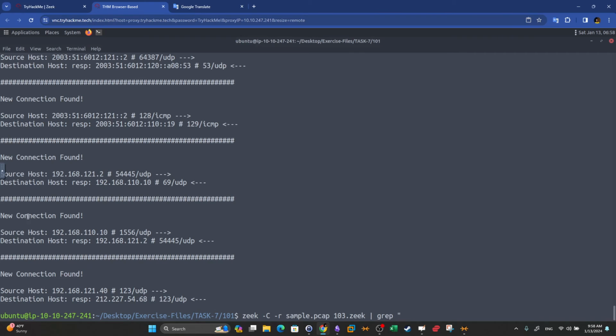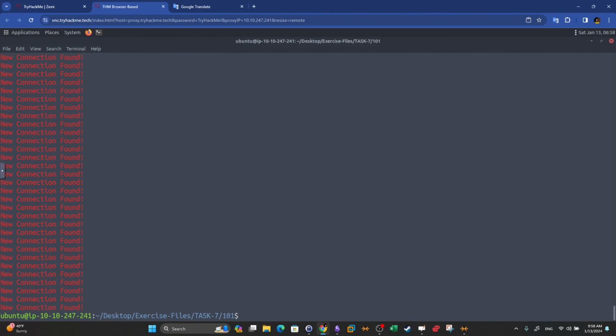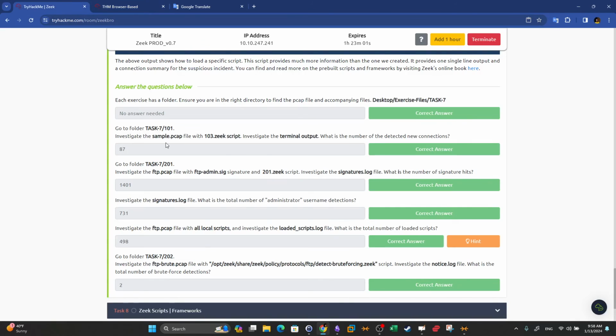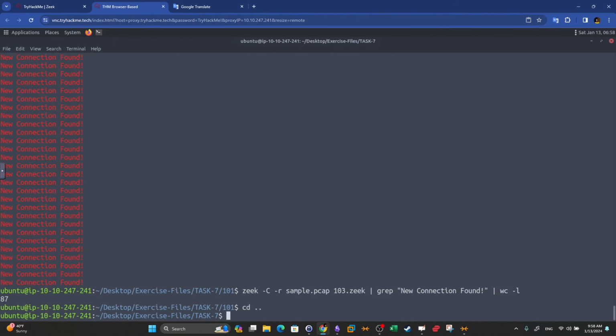It is very clear that if we use "new connection found" and count them, we're going to be able to count how many events. So new connection found, and then let's see here if this is the correct command. Okay, we extracted them. Now let's count them, wc -l. And they are 87. Next, we are in the same directory. We're going to go over the 201.